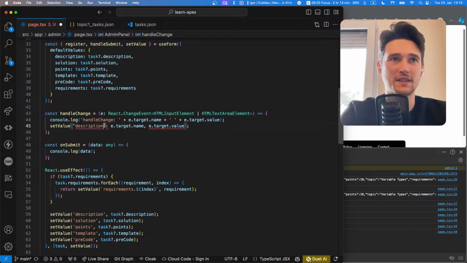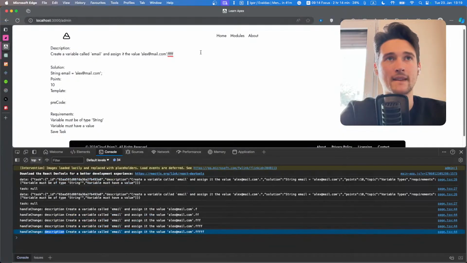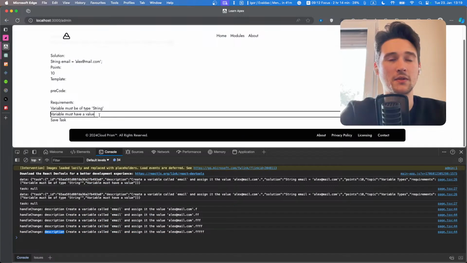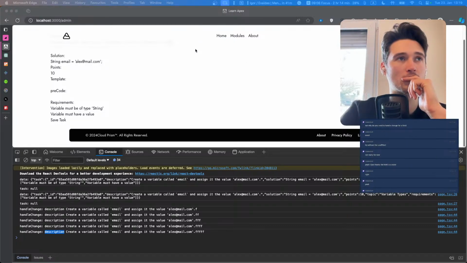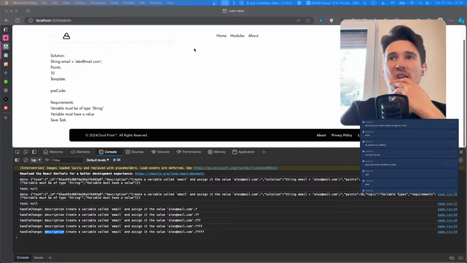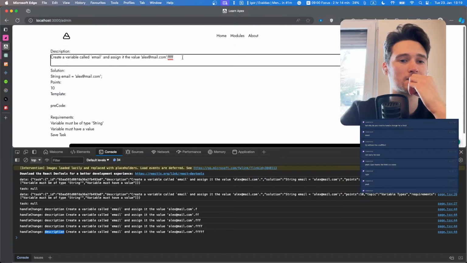No, that's stupid. But why do you need to handle change for a field? Well, because I need to be able to modify all the fields, and then click on save task, and they're going to go to the database. They are modified.